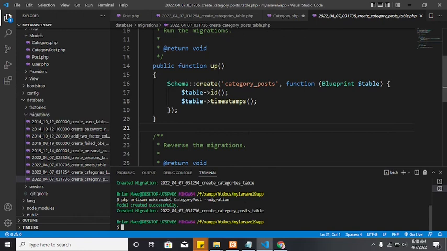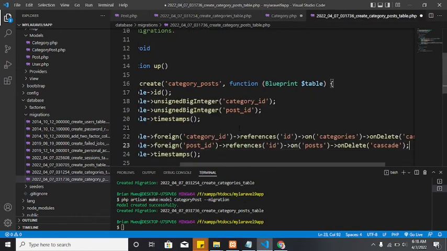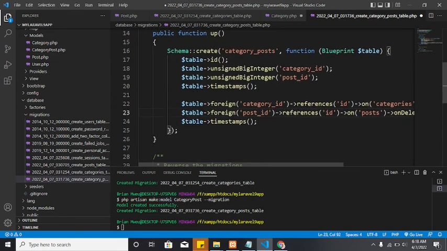So guys, this is what we are going to have within the categories table. We are having the category ID and the post ID. This is what I was trying to tell you. Whenever you create a post and whenever you create a category, category post, which is the pivot table, is going to record both of them, the post ID and the category ID.